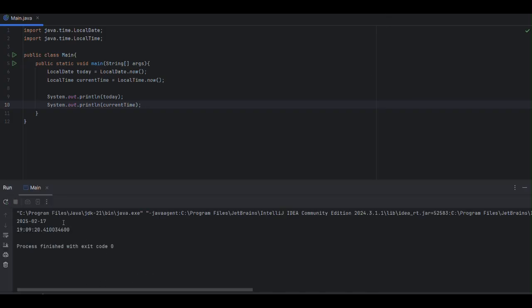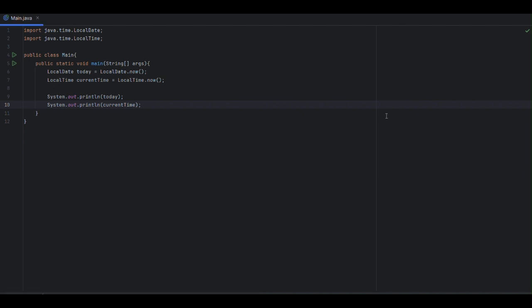If we try running this, we would get the date and the exact time at which I'm recording this. So in conclusion, you can use LocalDate for dates and LocalTime for time. Java's modern date-time API is really simpler, safer, and more powerful than just using java.util.Date.